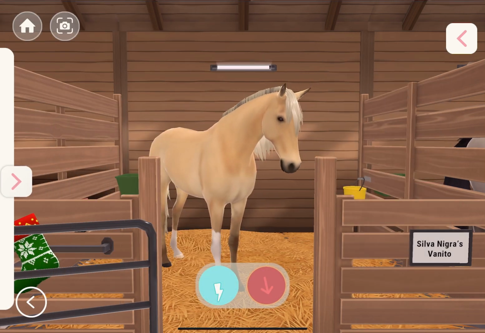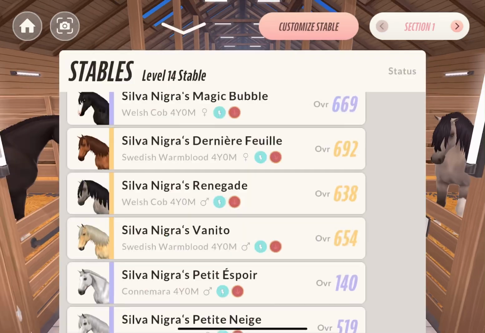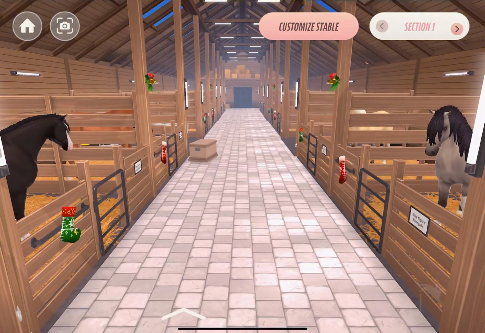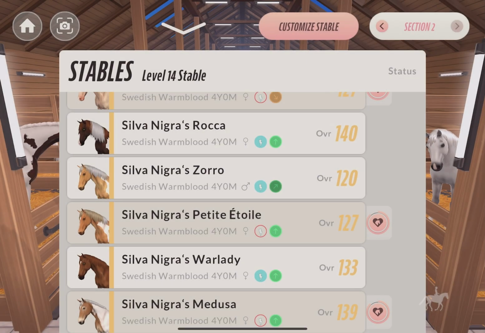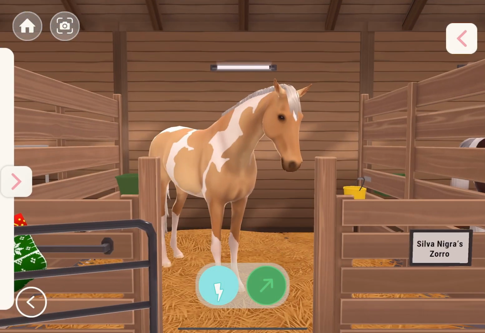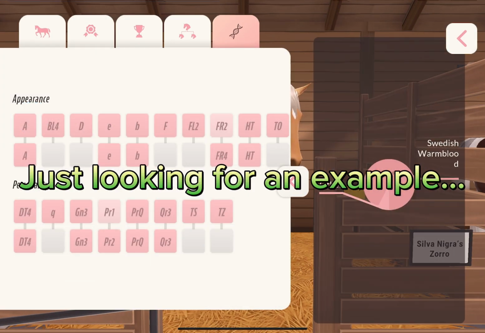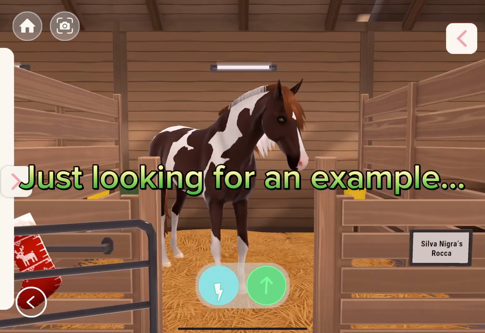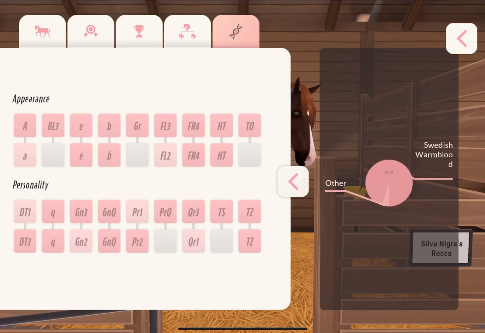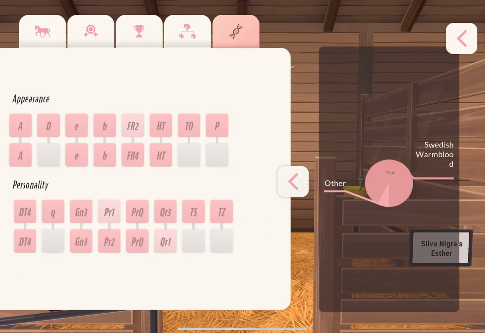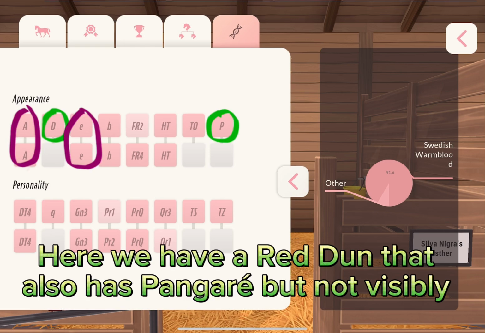You can have this combination of Pangaré and dun on any horse, but it's only gonna affect the horse like this if it's on a bay base. If it's on a black or a chestnut, the horse will most likely still show the dun if it's not inhibited by, for example, a double cream, but you're not gonna see the Pangaré.